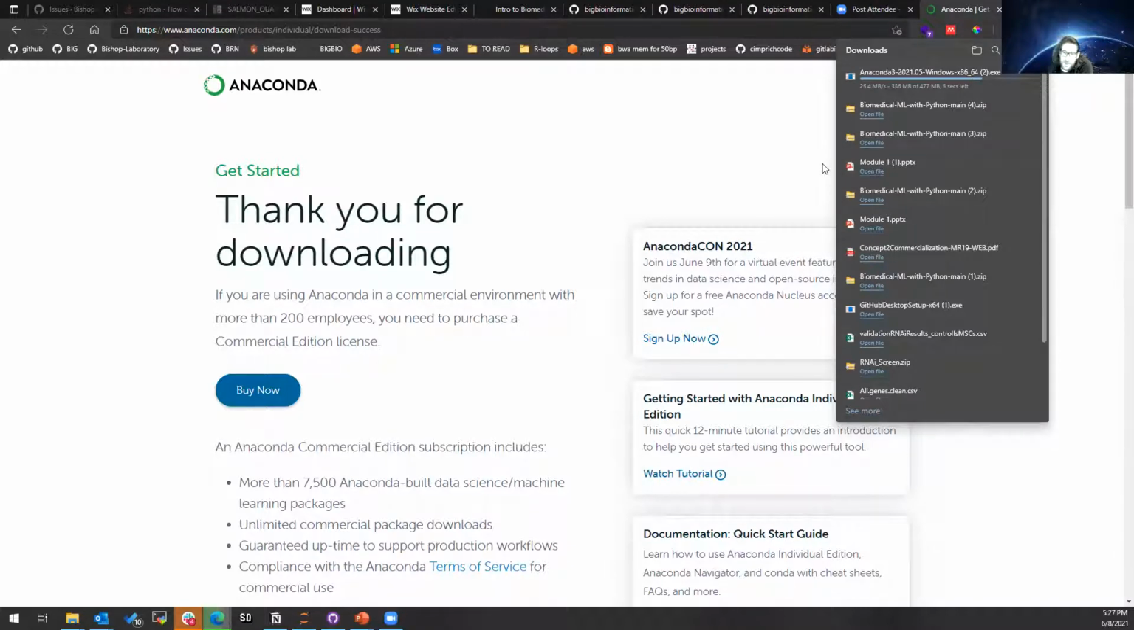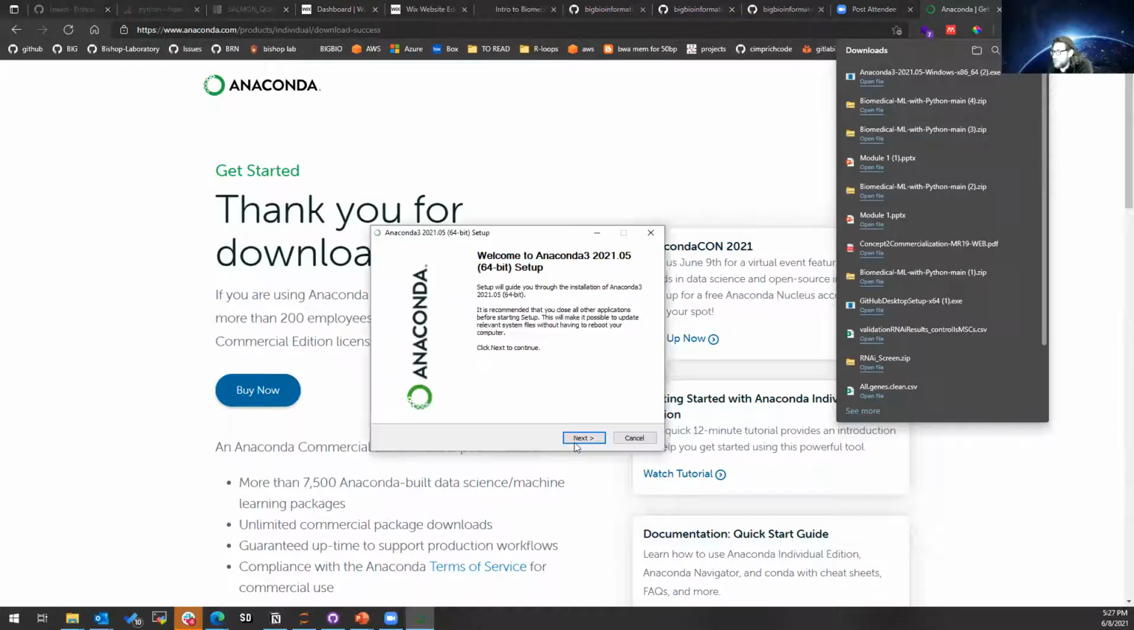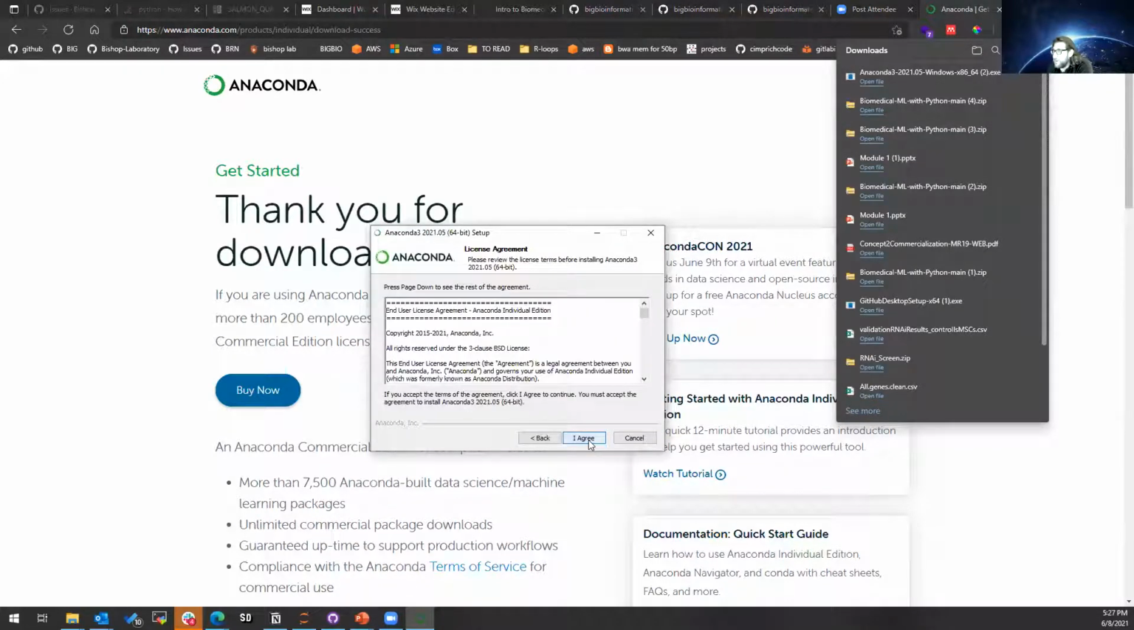Now I've already got this on my computer. Basically, you just sort of accept the default installation options unless you know that you want something different. There's really no reason to choose something different otherwise. But it'll guide you through the installation process. It's really quite straightforward. Once you click agree, it's going to install.